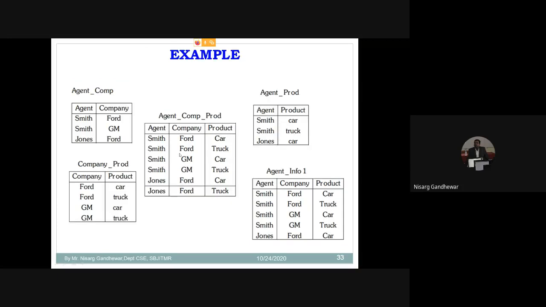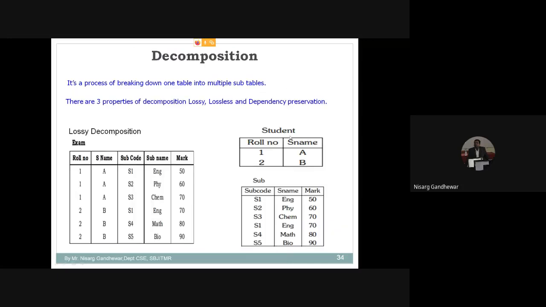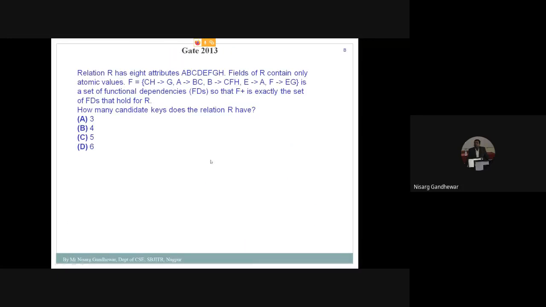So two tables, I joined this with this, and I got this as a final table, which is this one. So this is in fifth normal form. So this is all about normalization. Okay, this is all about the normalization. Now next we discuss a GATE exam question.